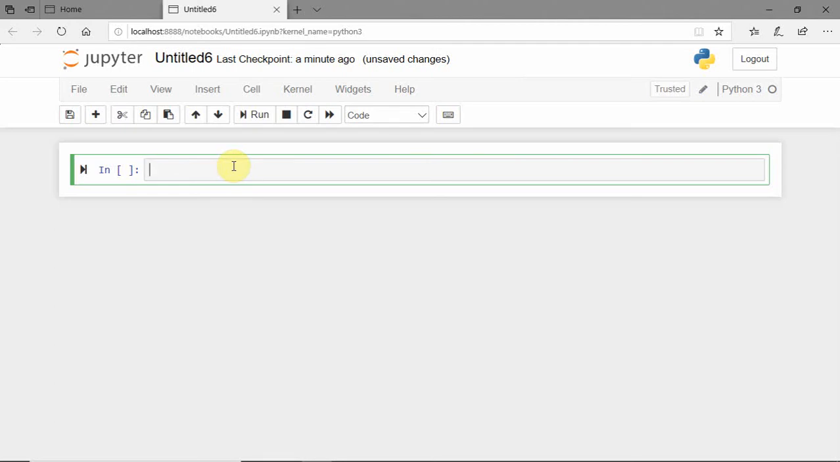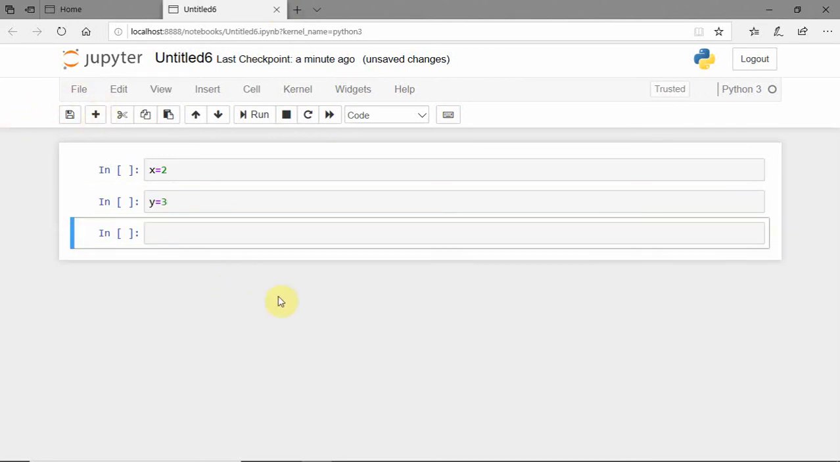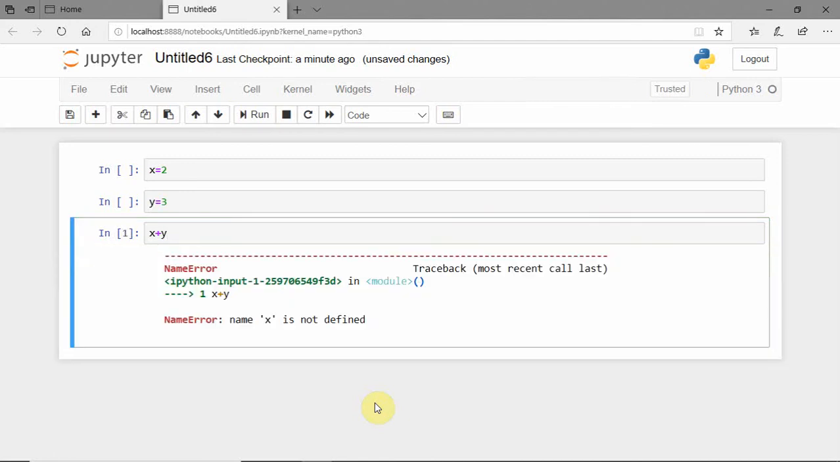Suppose x is equal to 2. Whenever you have written the statement, try to execute. First, let me show you the error. What error basically happens? Write x is equal to 2 and without executing, I am writing y is equal to 3. Okay, and go for the new cell. Now I am writing x plus y and try to execute. You can go on run or click on Control Enter. Whenever I am trying to execute, I got an error. What is that error? The name x is not defined.